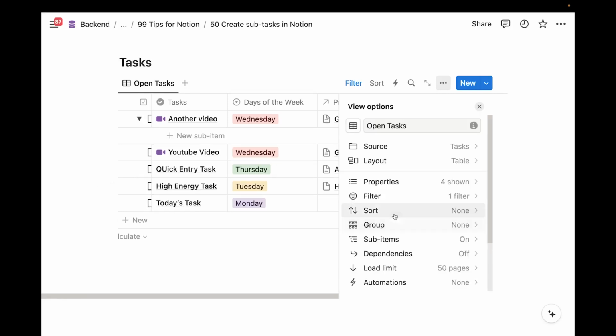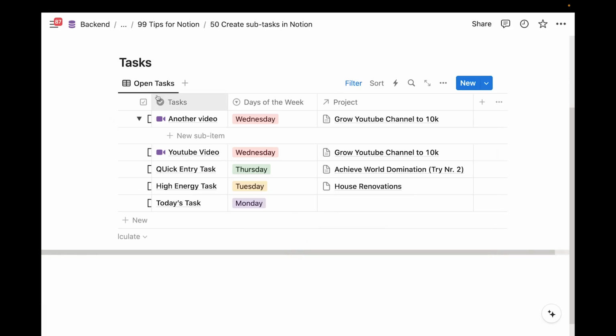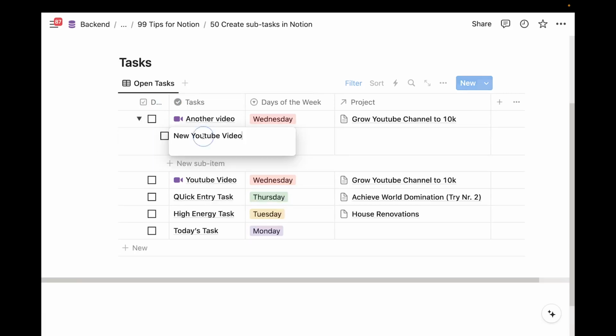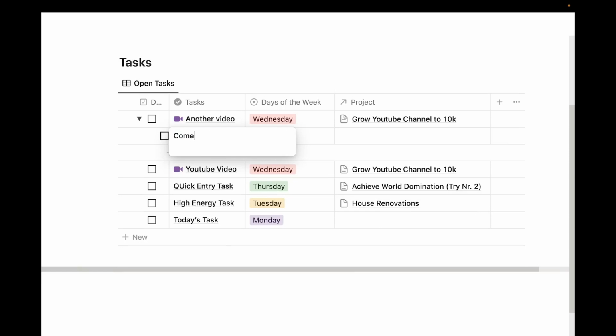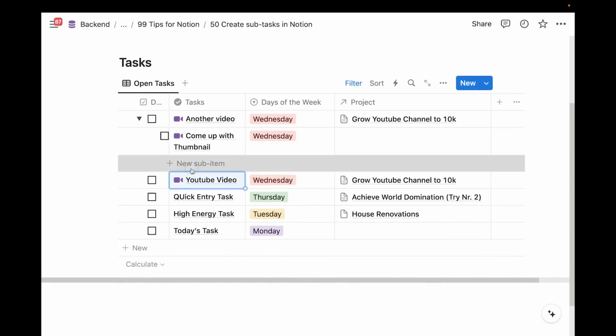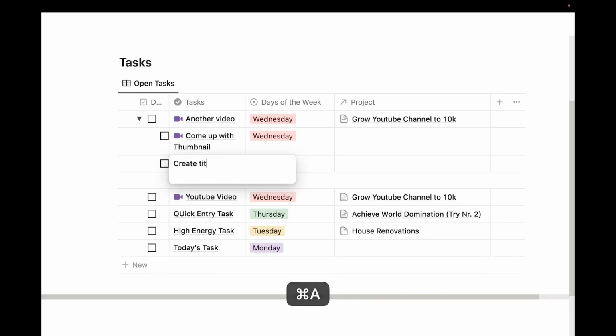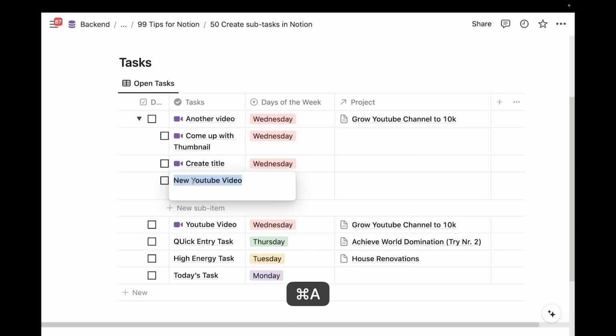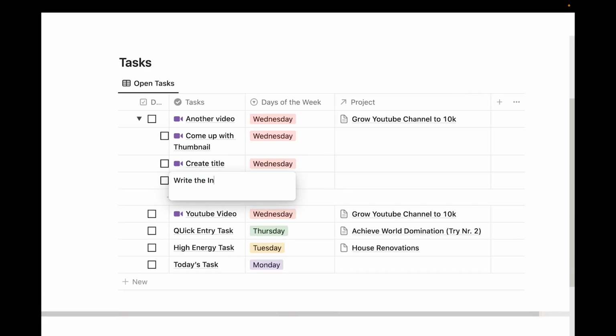And what this does is twofold. First, it will actually create this toggle in front of every single task that you can open up to create a new sub-item. So I could say, okay, for another video, right? So what does this entail? Instead of having these checkboxes on the page itself, I could say, okay, here, come up with thumbnail, and then we need to create title, and we would need to also write the intro.